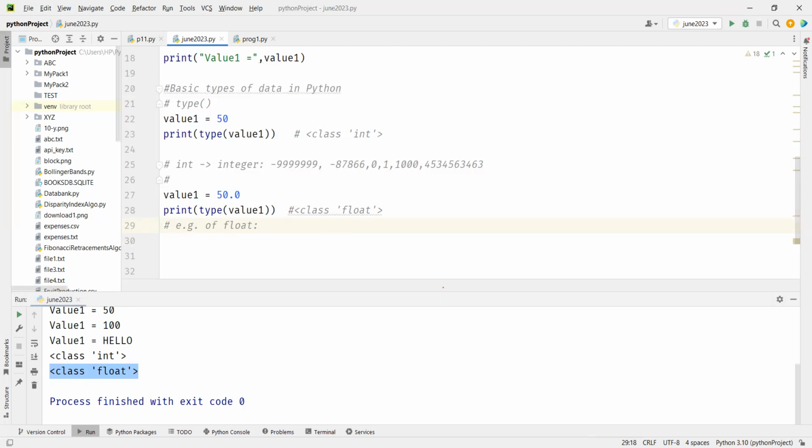Examples of float are 0.0, minus 9.0, 89.7, or maybe you can say 777.0. These are all examples of your float data type. The numbers with decimal values are called float. So how many data types have we seen so far? Int and float.